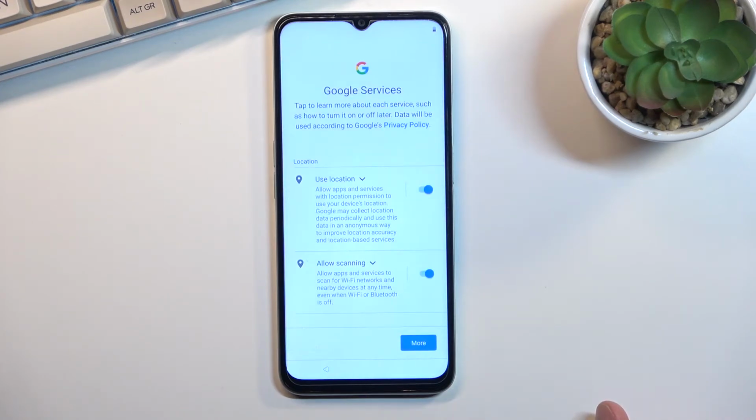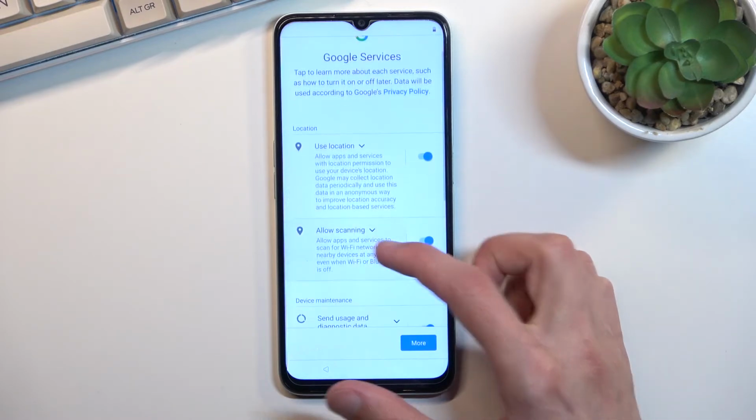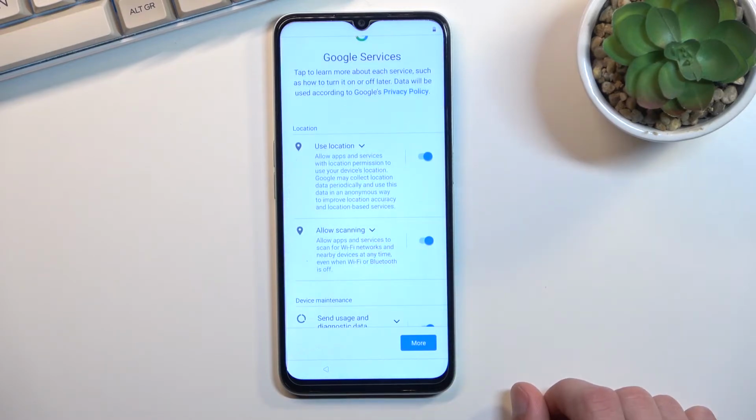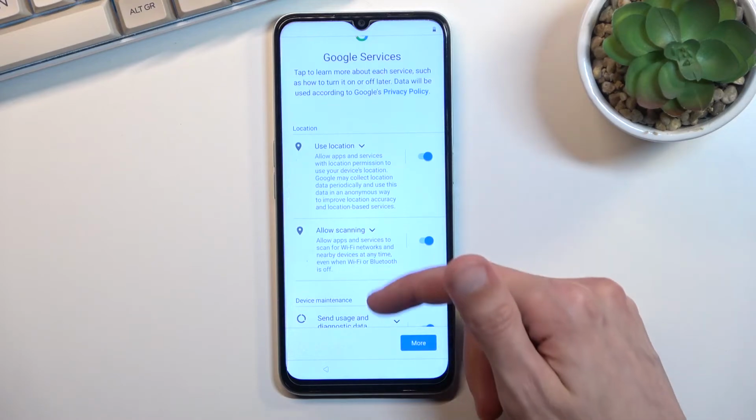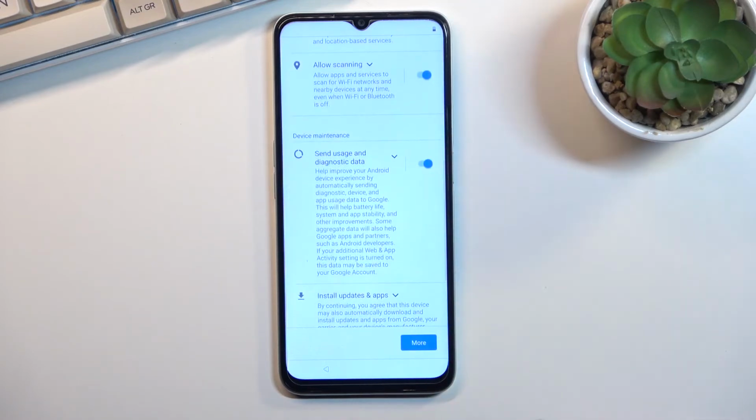Now next page we have some Google services. So quickly going into these, we have first one, which is use location. This is GPS tracking for the device, so it can give you an accurate route to your destination for apps like Google Maps. Google Maps then knows where you're located on the map. Then we have allow scanning, which allows the device to look for signals like Wi-Fi and Bluetooth. And below that we have send user and diagnostic data.